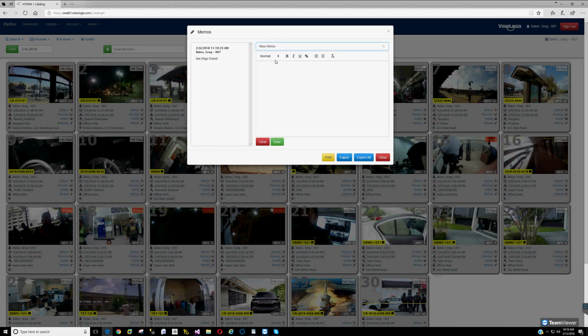As you can see, you'll save a new memo, date and time stamped with the user ID. Memos cannot be edited or deleted. Any new memos have to be saved as a new memo.